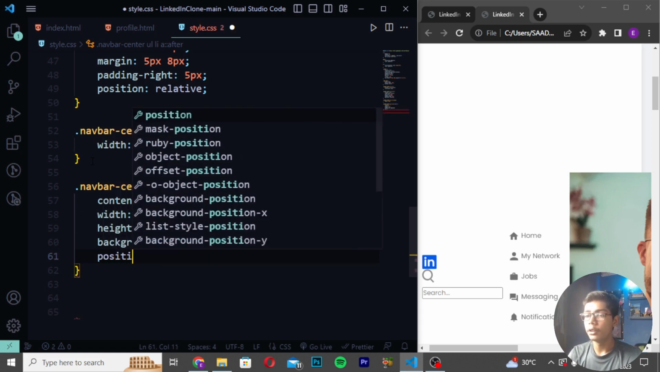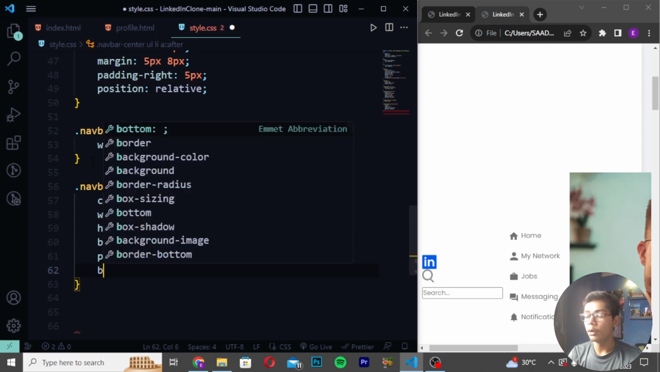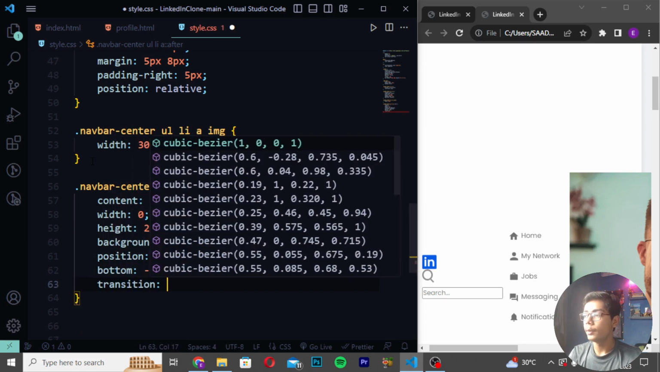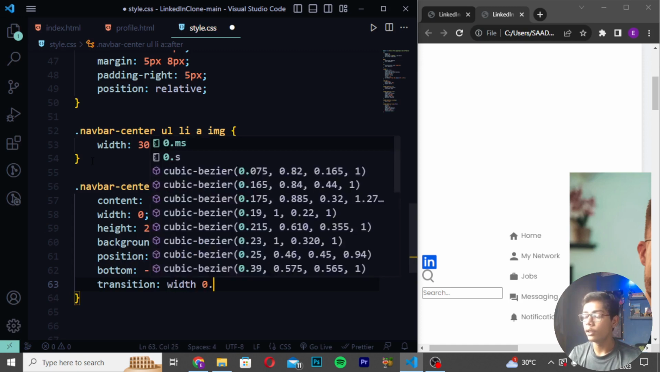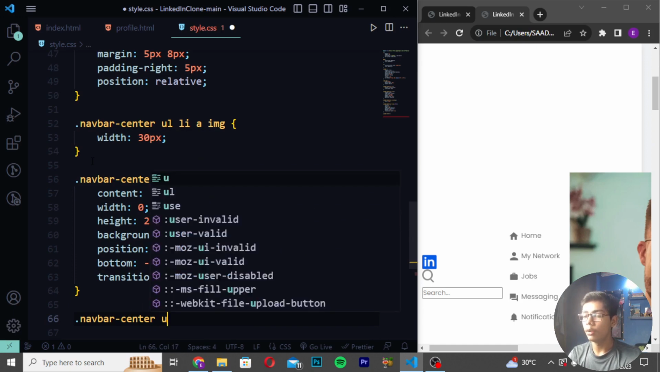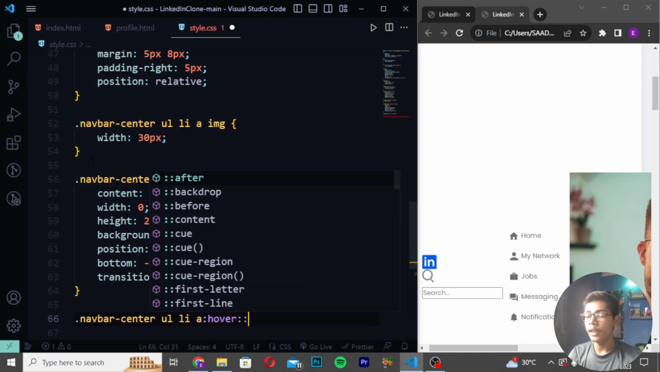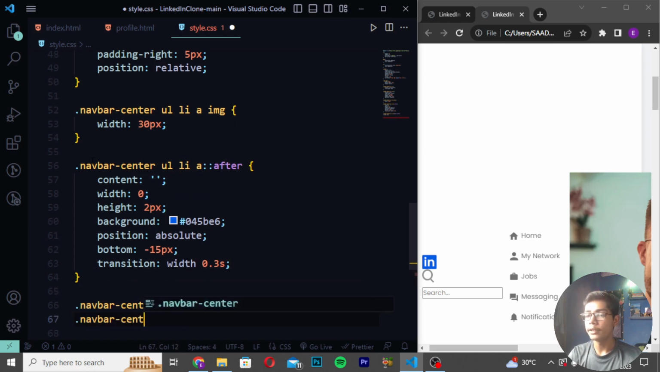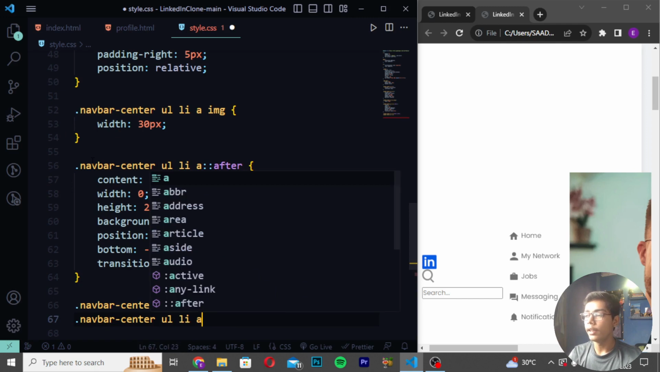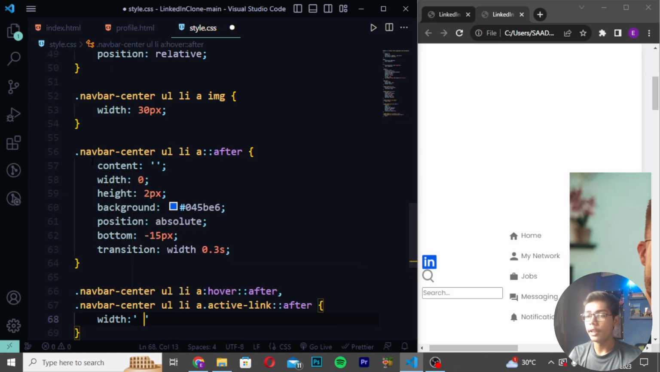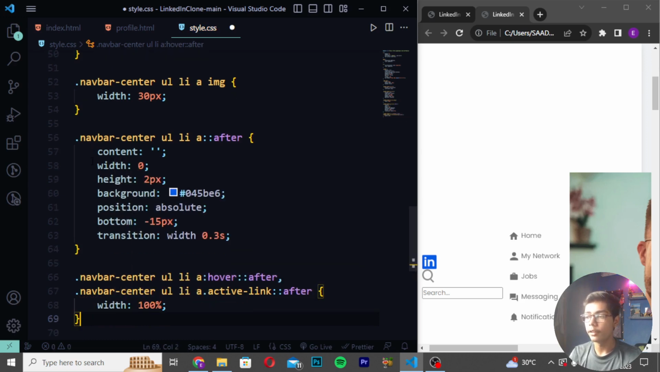Then you have to write here position should be absolute, and I will be now writing here bottom minus 15 pixel. Right here transition should be width, and I will be now writing 0.3s. Now you have to create navbar center, and I will be writing ul li, right here hover after. Then you have to give here comma, write navbar center, and I will be writing ul li, and right here dot active link, and then I will be writing here after. Then you have to move down and write here width as 100%. So I will be mentioning as 100%.